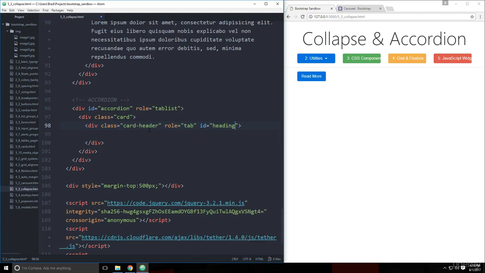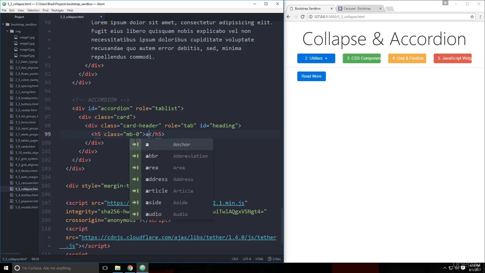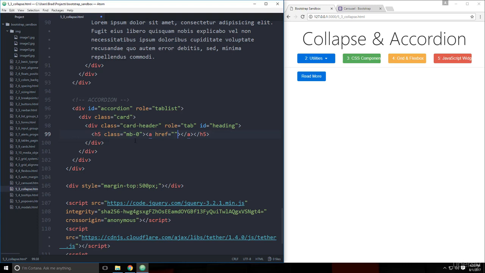Okay, the accordion is actually made up of cards. So let's see, in this div, we're going to put an h5, and I'm also going to just give this a class of mb-0, so there's no margin on the bottom. Okay, and then we're going to put a link in here, and this link is actually going to have an href of an ID, which I'm going to call collapse-1. Okay, that's going to be the tab that it opens.